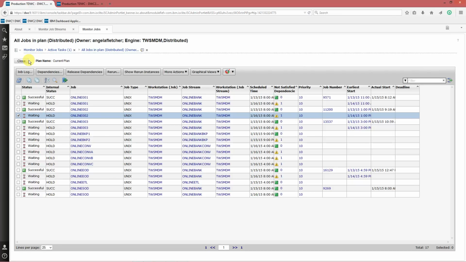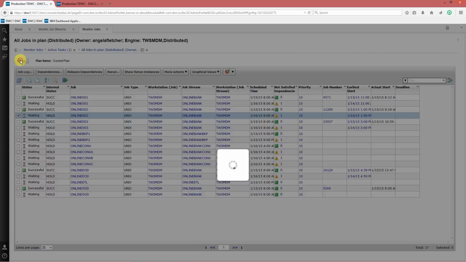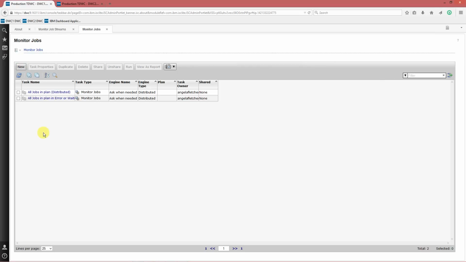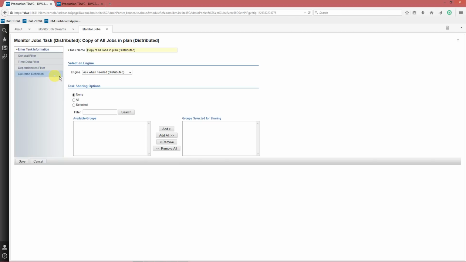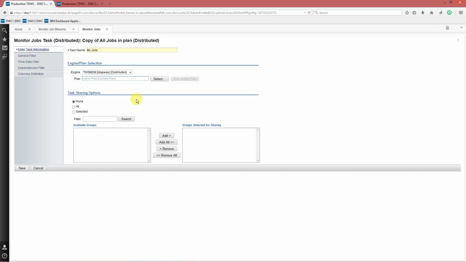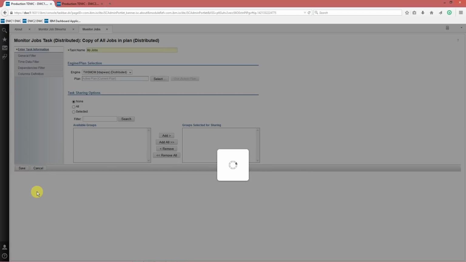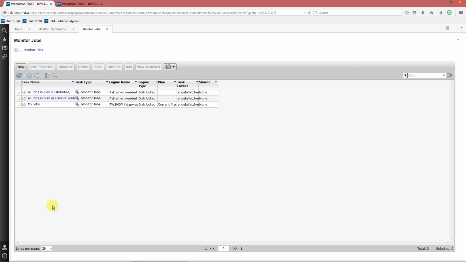Now because this is a TDWC cluster, I've logged in to DWC1 server. If you have multiple TDWC servers in a cluster, you want to have the same experience. So I'm on the monitor job screen. Let's say, for example, this user says, well, I want to create my own task. I'm going to edit it. I'm going to call it my jobs. I want it to run against the TWS MDM engine. I'm going to save this task. This is a typical exercise for a user. They want their own jobs with their own tasks with their filters.